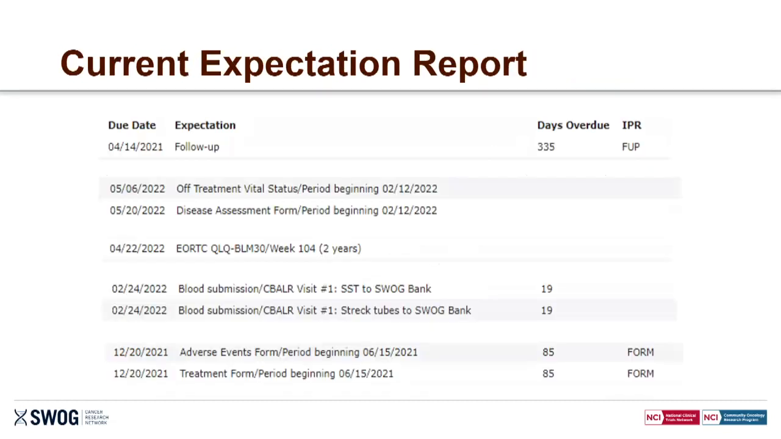So when you're looking at a current expectation report, if you look at that IPR column, you can see these are the things that are counting. So that follow-up form isn't just overdue, it's 355 days overdue. It's going to count against your site. If it was 3 days overdue, it wouldn't count. There are guidelines about how overdue it needs to be.